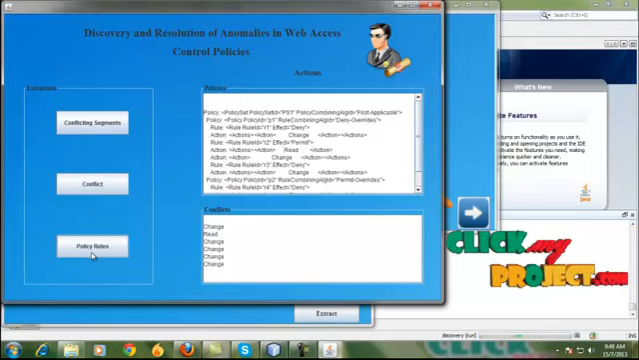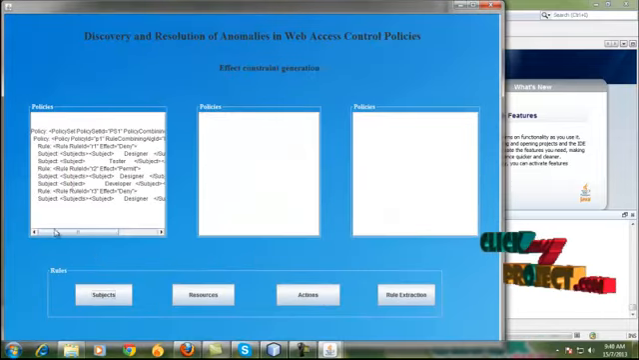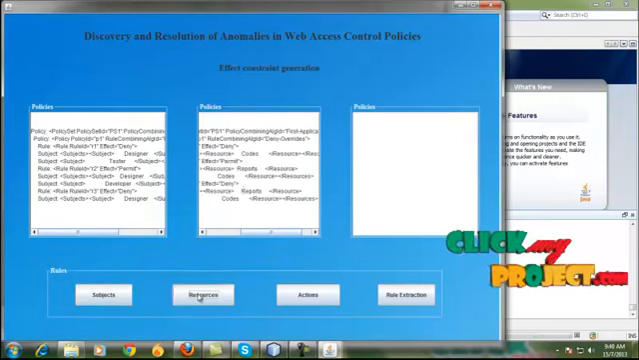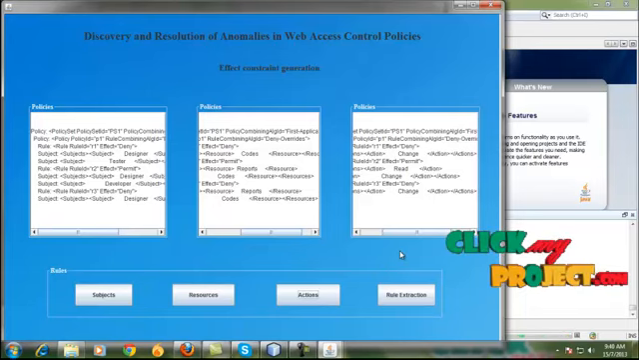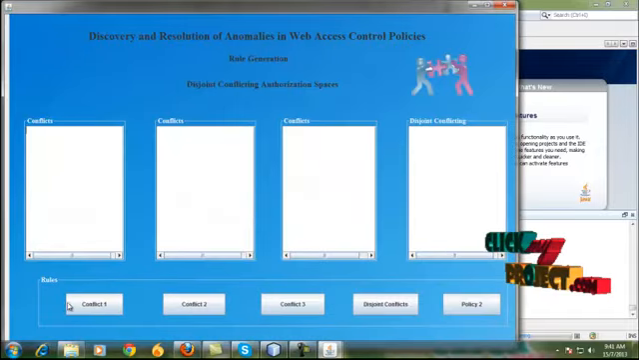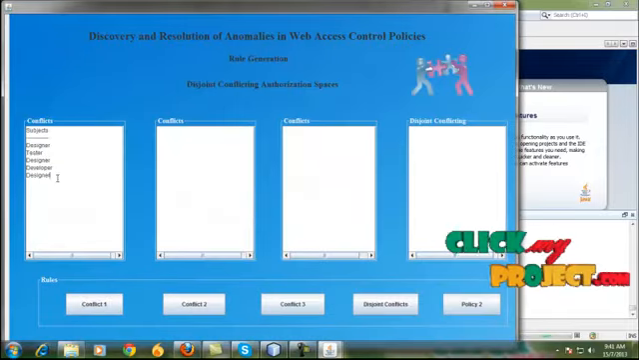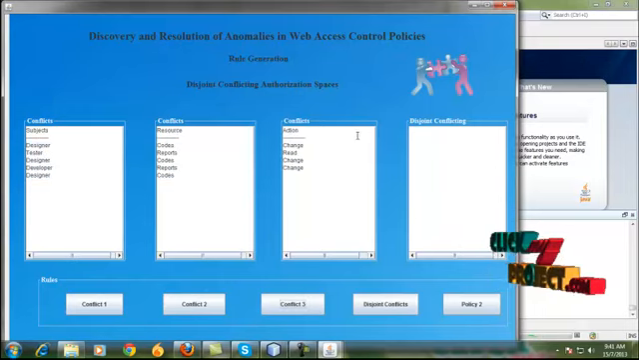So now from this we are going to do the policy rules. So this is the policy rules of the first policy for the subject, resource, action. From that we have extracted P1 and P2. From this we have generated the rule extraction. So these are the rules. From the first policy we have separated the subject, resources and conflict.